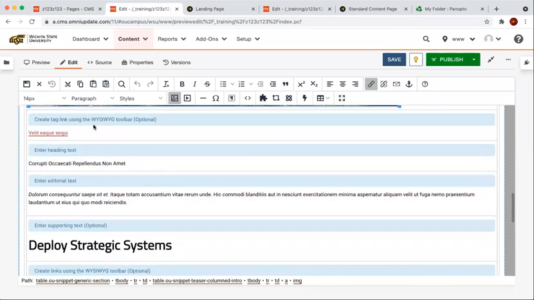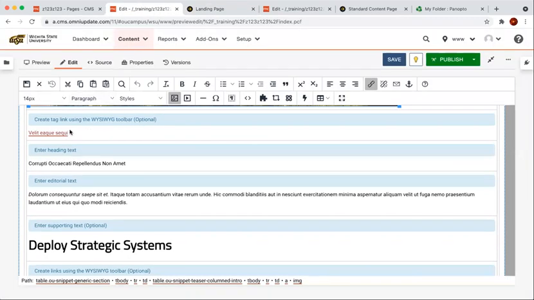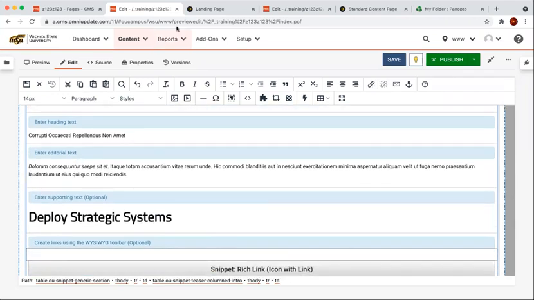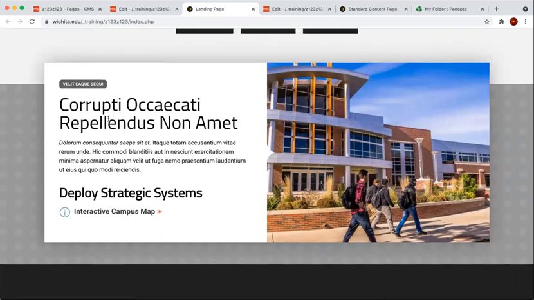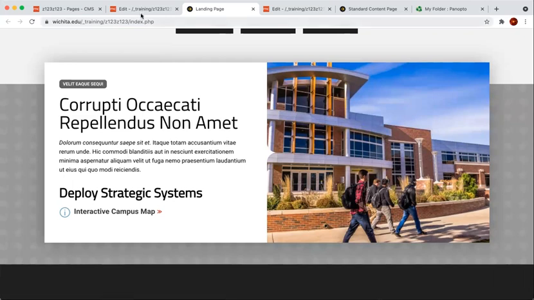Down here, create tag using WYSIWYG toolbar, and we have a link tag there, and it equivalates to this right here. So maybe we don't like that. It says it's optional. We can take that off, like so. Heading text. If we look over here, we see that right there is the heading text it's referring to. And it doesn't have a heading size on it. It's automatically set to format that way. So we could come in here, you get to say, this is heading text. Editorial text is text that probably appears right underneath, right here.